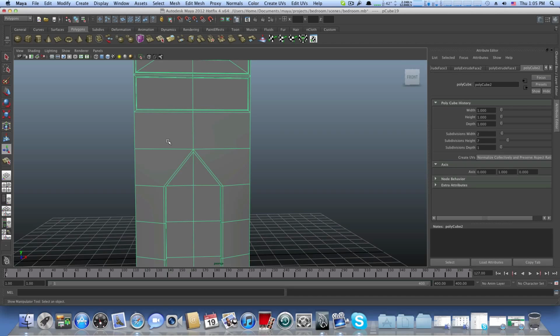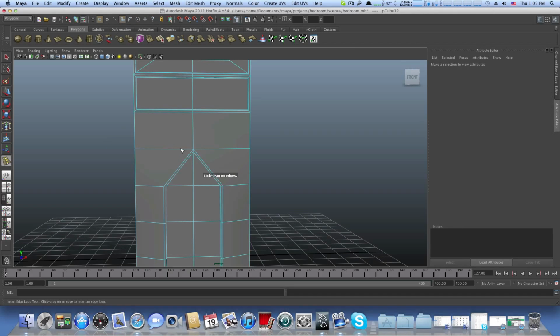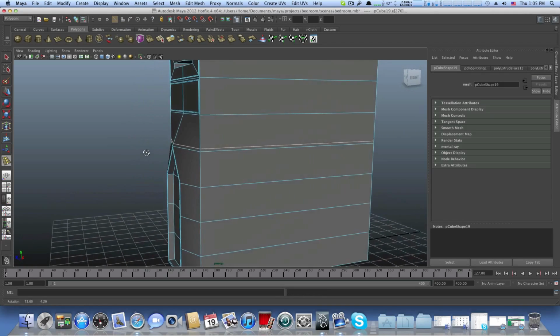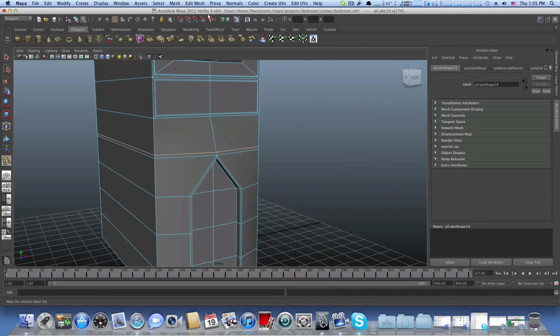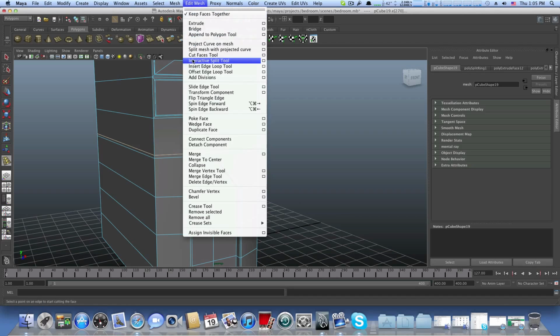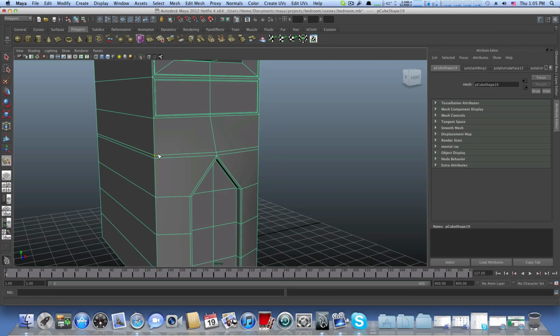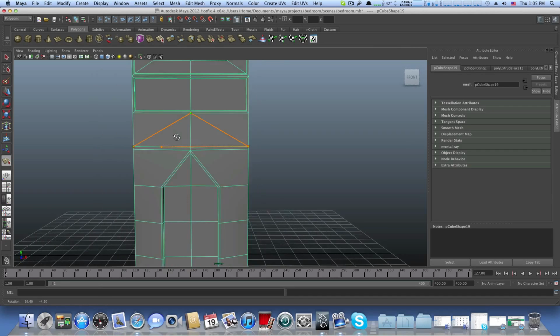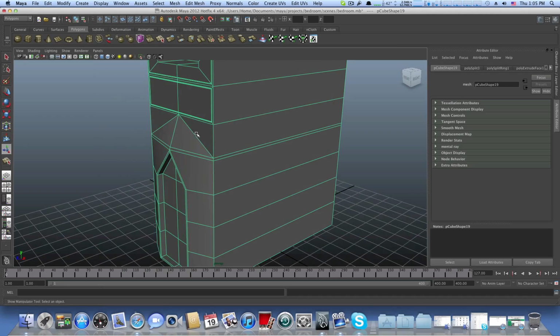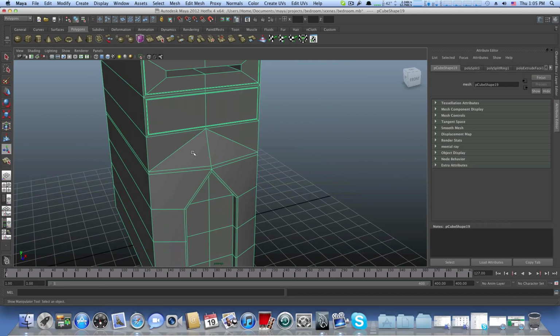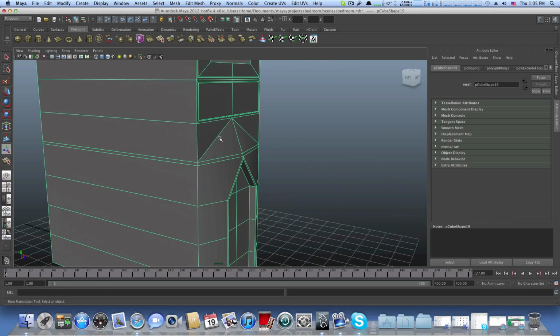Let's hold down the shift, right click, and choose insert edge loop. I will add another edge loop over here, and then I will go over edit mesh, interactive split tool, and I will try to add one more line like so, and just hit enter. So this area here won't look like something unusual.